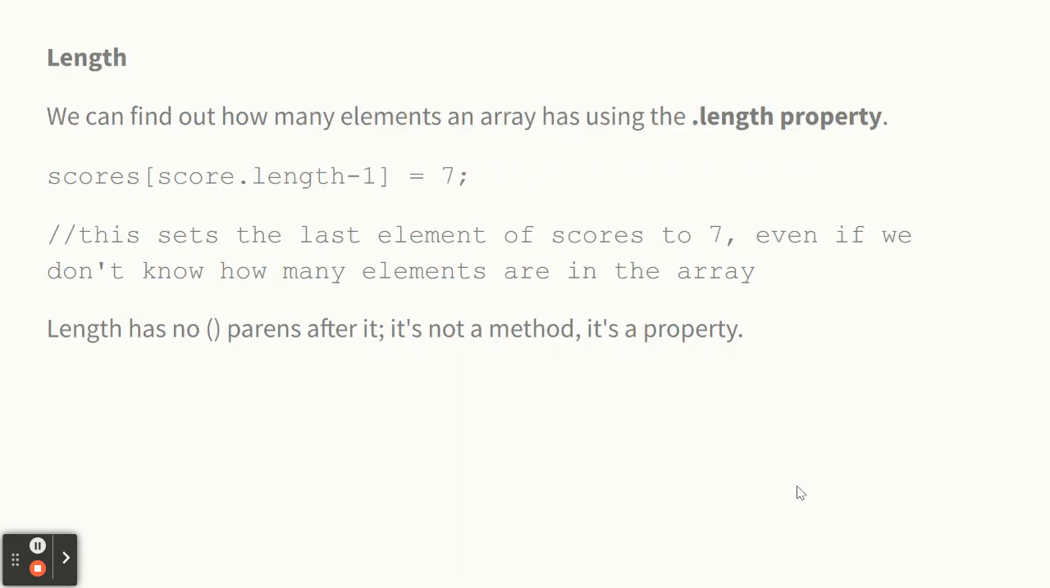So the length, we can find out how long an array is. You just ask it using the dot length property. So I want to be really clear. The length for an array has no parentheses after it. It's not a method. Methods have the parentheses. This is a property, and you just have to memorize this. Arrays have a dot length property. Strings, you're calling a dot length method, so there's parentheses after it.